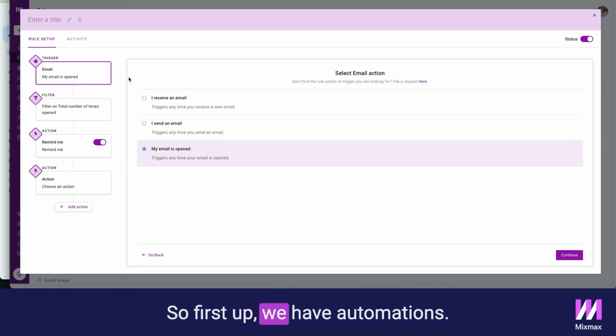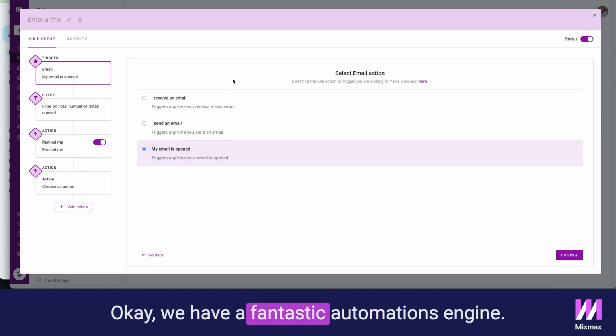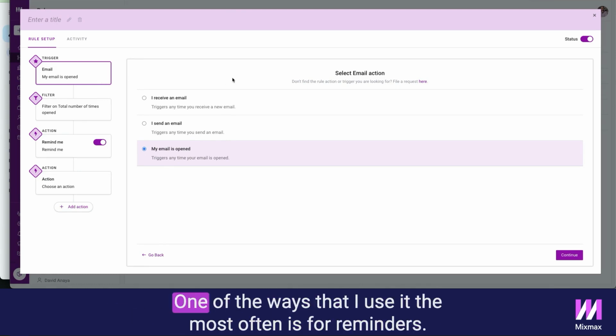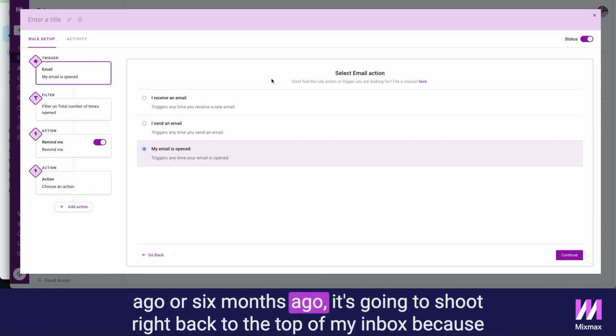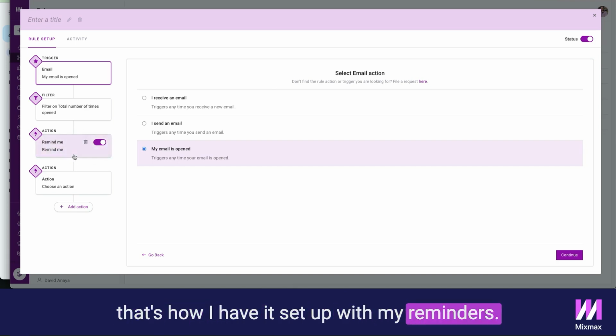So first up, we have automations. We have a fantastic automations engine. One of the ways that I use it the most often is for reminders. Being able to know that somebody opened up my email, whether it was a week ago, a month ago, or 6 months ago, it's going to shoot right back to the top of my inbox because that's how I have it set up with my reminders.